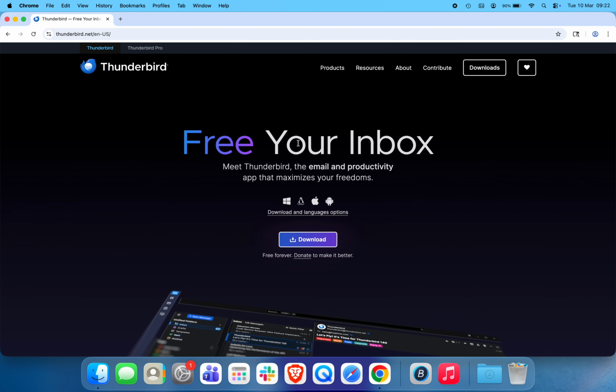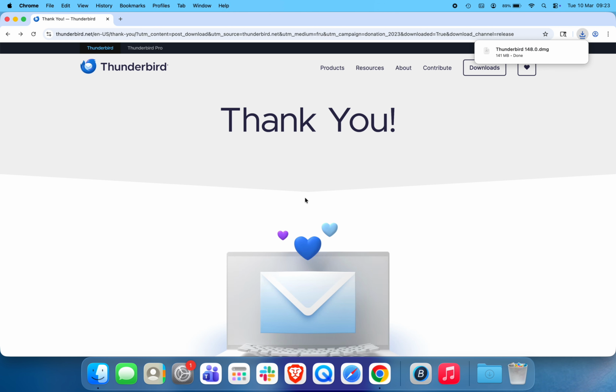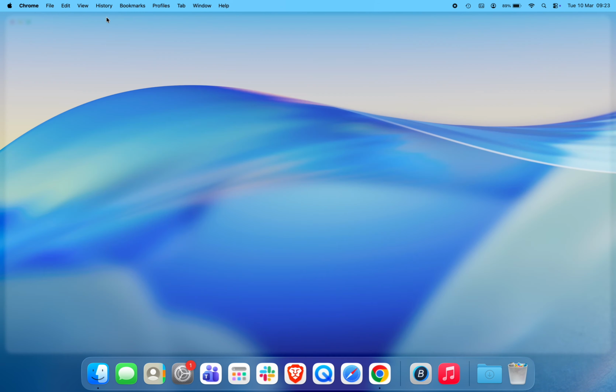Once the website loads, you'll see a large button that says Download. The website will usually detect macOS automatically, so you can simply click the download button. The installer will now begin downloading, and it will appear as a DMG file in your Downloads folder. Wait for the download to finish.